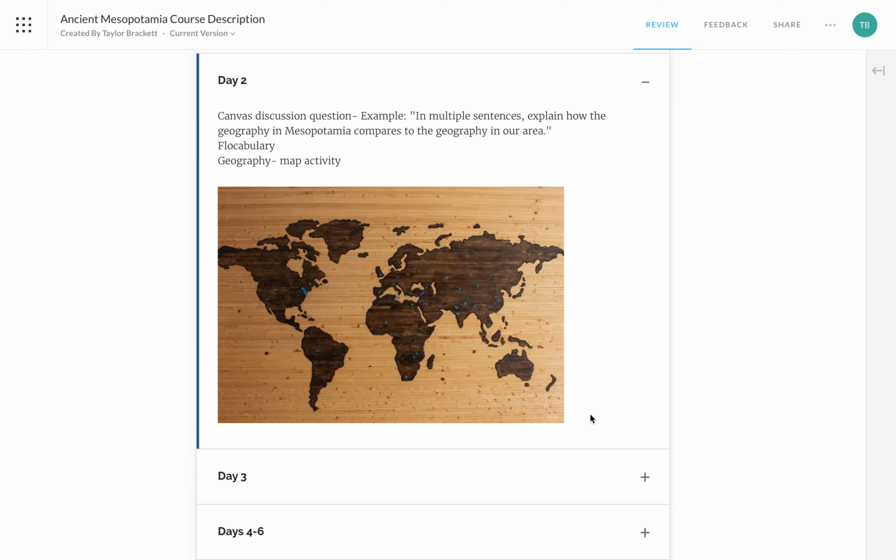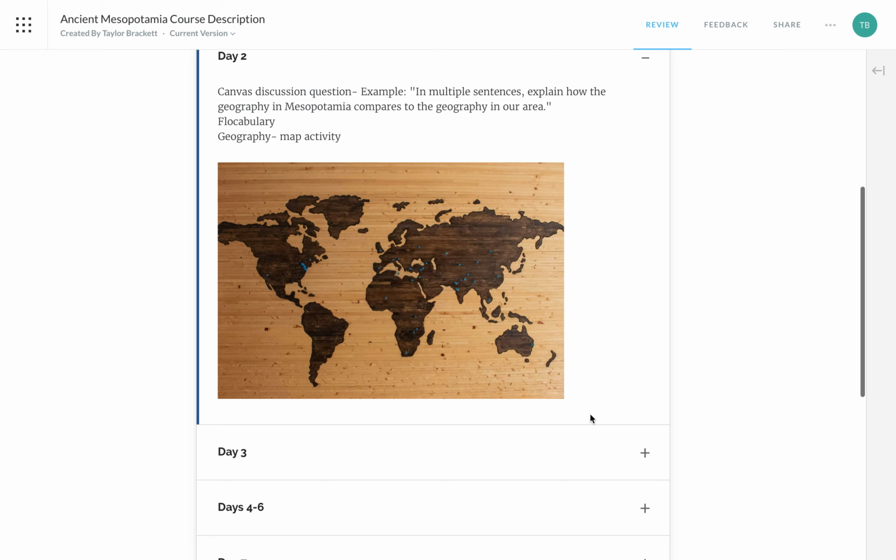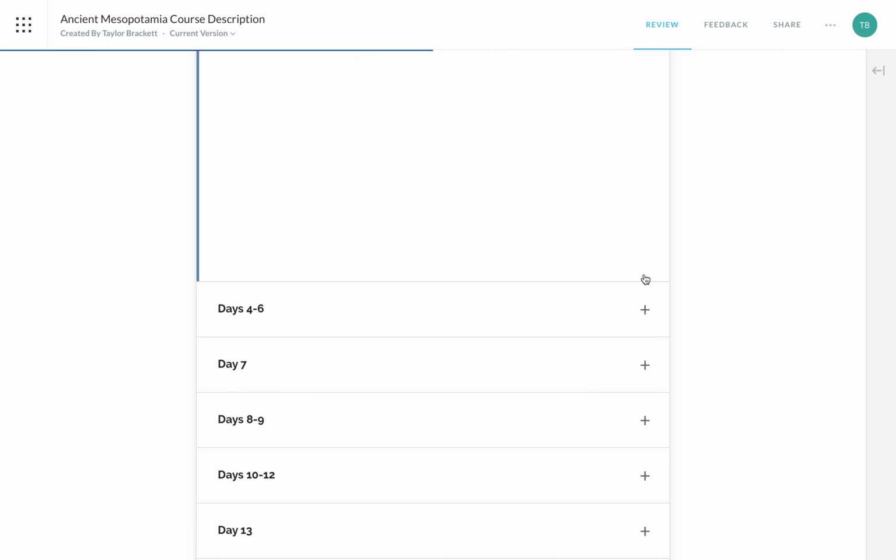Day 2 will cover geography. Every day of the course will begin with a Canvas discussion question and listening to the vocabulary song. An example of a discussion question may be, in multiple sentences, explain how the geography in Mesopotamia compares to the geography in our area. Students may take a couple days to answer this question fully. For geography, students will use their textbooks to analyze and label the important features of Mesopotamia. This activity aligns with an objective.